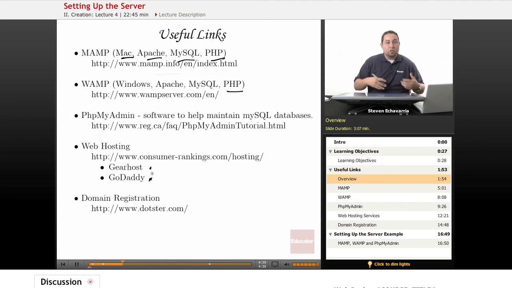Domain registration, Dotser, there's plenty of them out there. This is just one that I've used, but a lot of the other ones have package deals, so you can actually get the web hosting and then get the domain name at the same time at a very discount price, so I'll explain what that is.